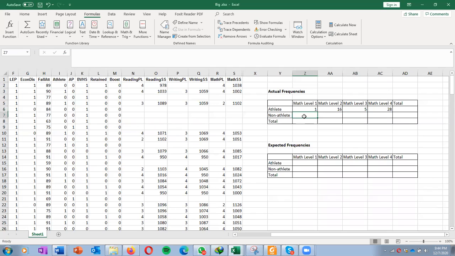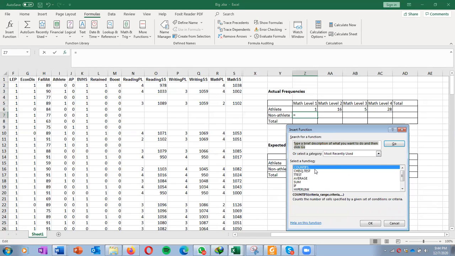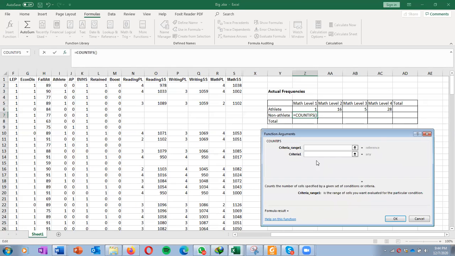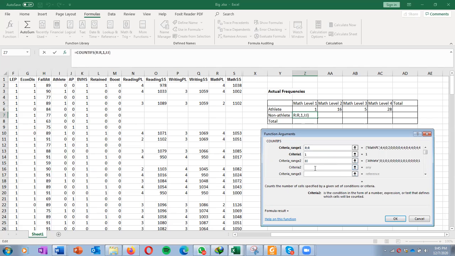Now we go to the non-athlete. Non-athlete would be the same thing, we just change it to 0. So go to the function, all right, COUNTIFS. Our first is the same, in column R, and then our criteria is 1, all right? And then we go to the athlete. Oops, sorry, something happened here, so let's repeat. It should be 1, right? And we go to athlete here. And now we put 0 because non-athlete, all right?